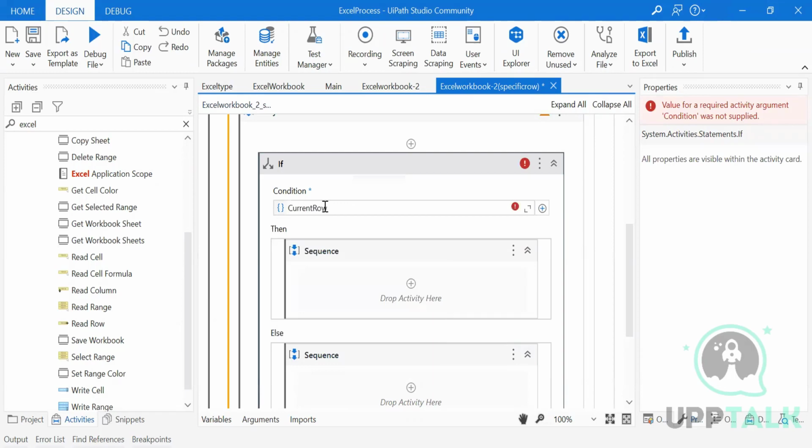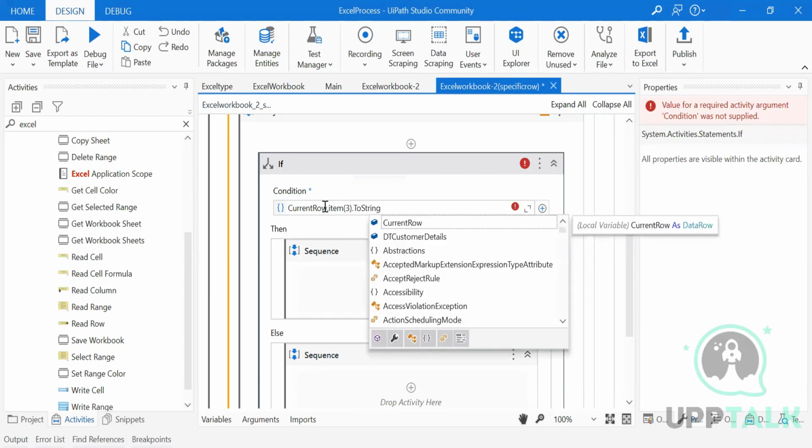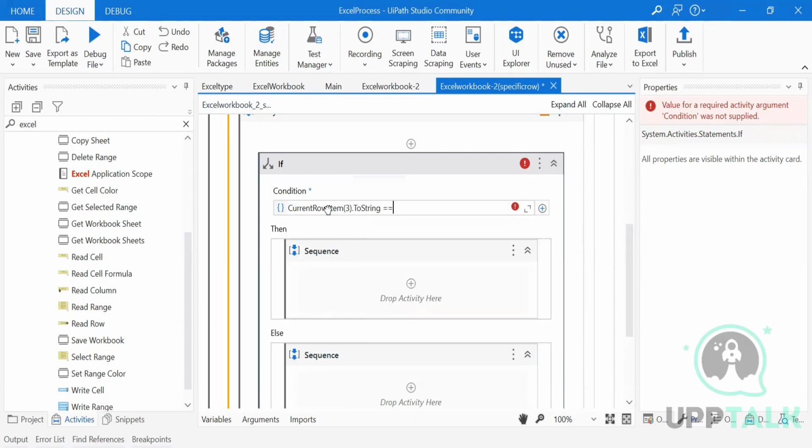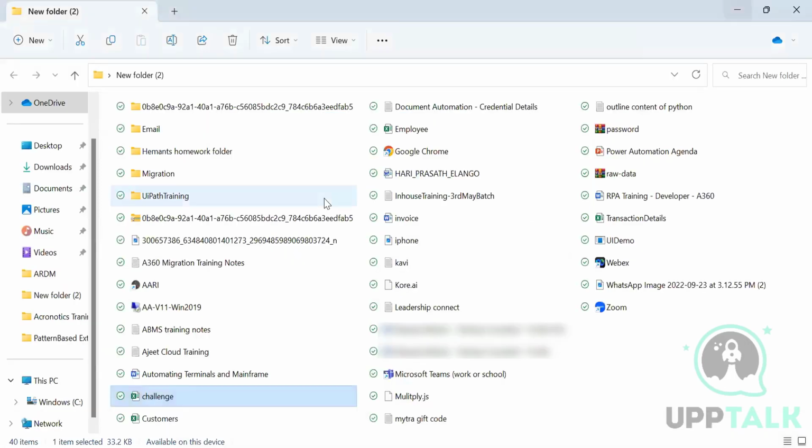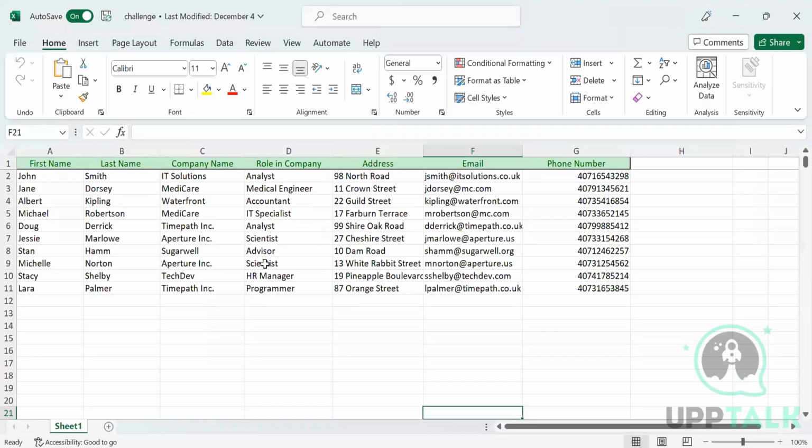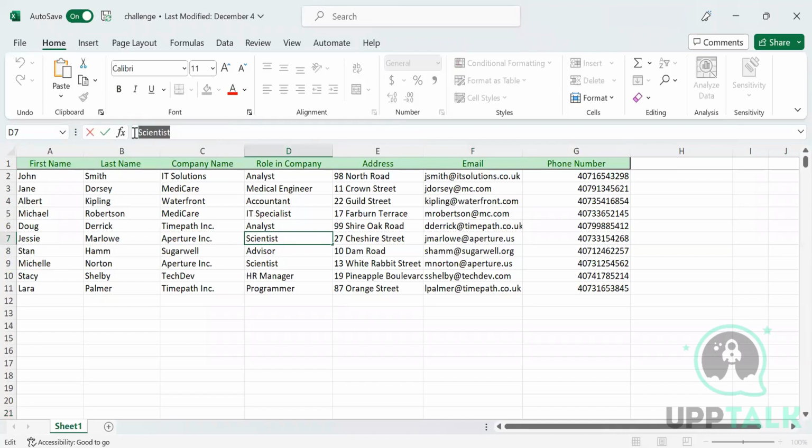Current row of item of 3 dot ToString equal to what? D. What is the value you want to check? Scientist. Yes, I'll take only this scientist. Spelling should not be wrong.